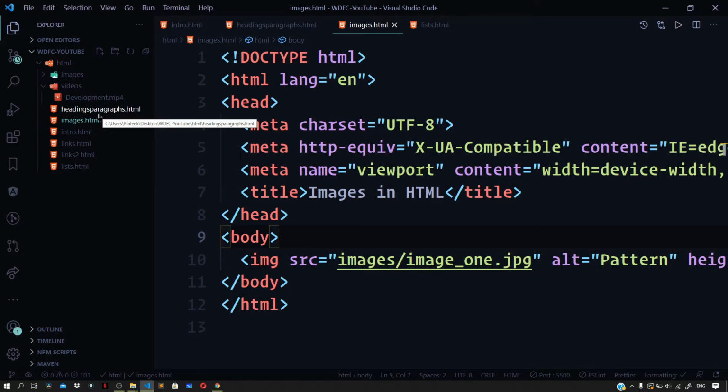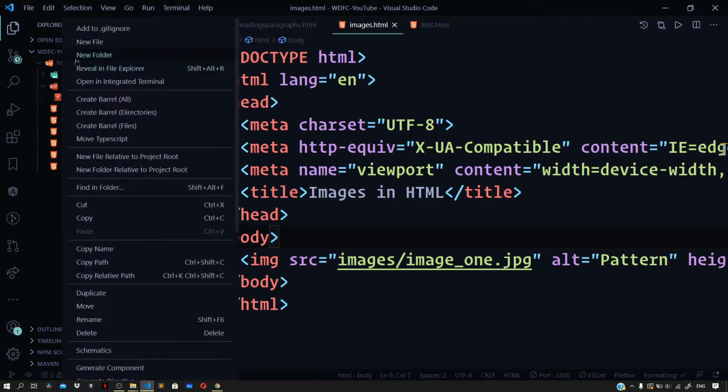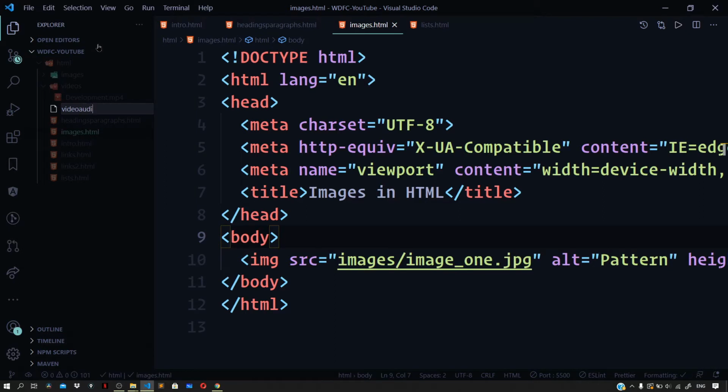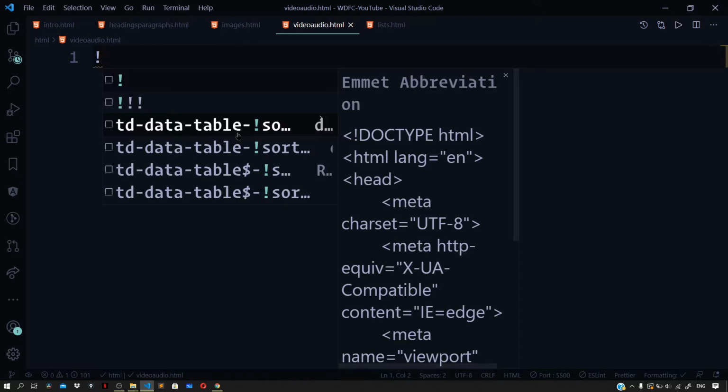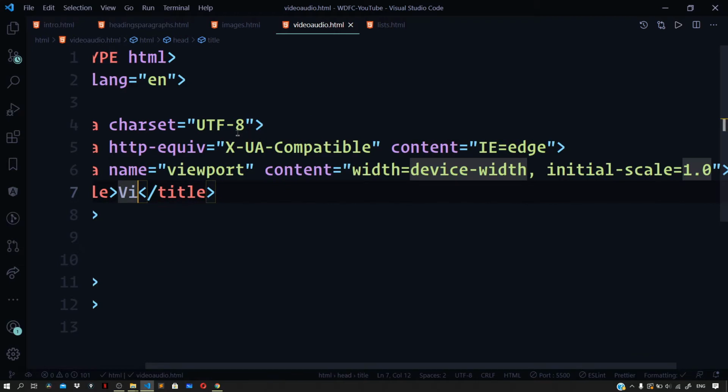Now let us create a new HTML file inside our HTML folder and name it videoaudio.html. Right inside this file, let us quickly scaffold our basic HTML boilerplate, so exclamation and tab, and give the title as video and audio in HTML.